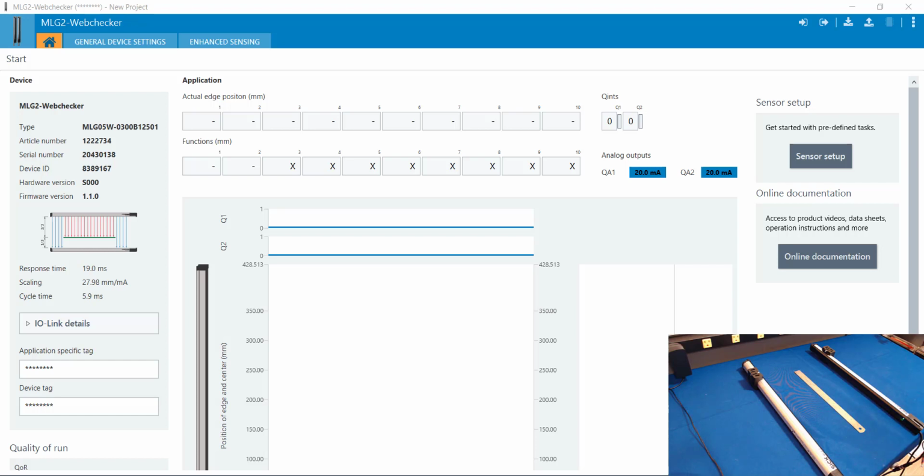This is a quick configuration video for the MLG-2 Webchecker. You're seeing the main SOPA screen here for this device. I have a 445mm long Webchecker, and the first thing you'll notice is a sensor setup.